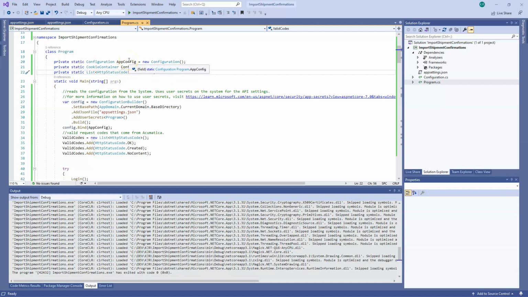So it declares a configuration, a cookie container, because instead of using the OAuth token, I'm just using session-based authentication, and then also some valid codes. Some of these are copied from some files that I've used to import and export data from Acumatica Web Services.